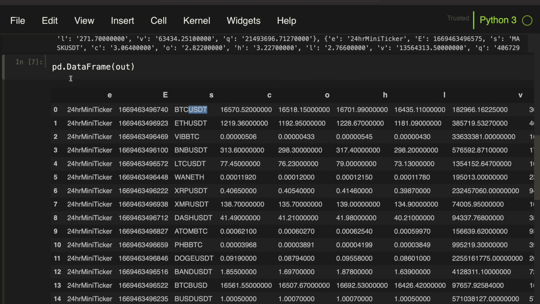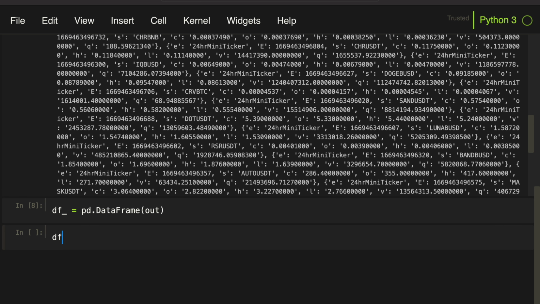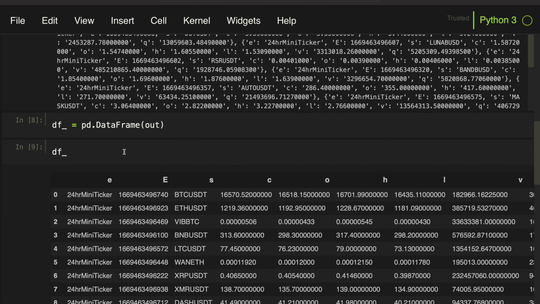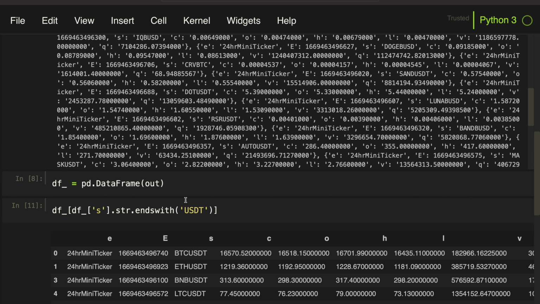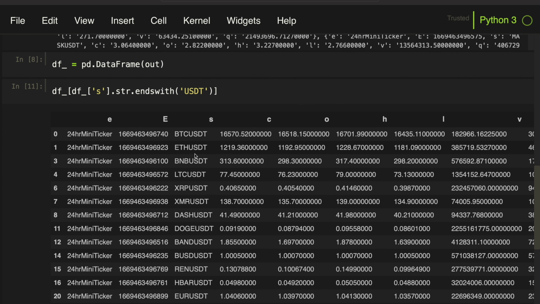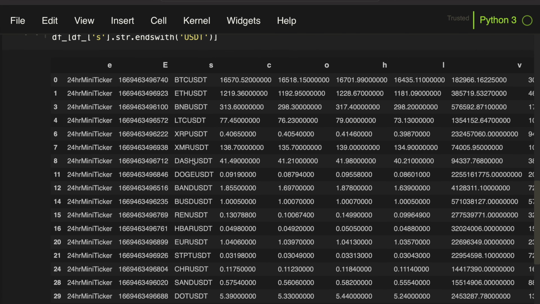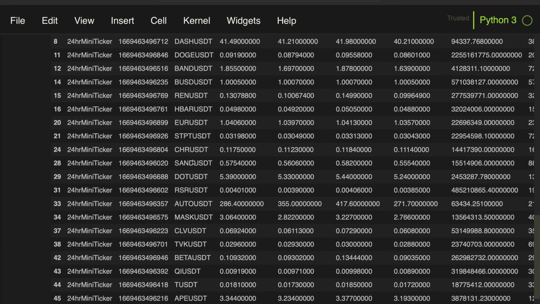And that's quite straightforward. So let's store that in a variable. I'm just calling that data frame underscore here. And now we want to take this column here. So the S column, which is short form for symbol. And then we can just use string ends with USDT. With that, we're getting an array here. So we can just filter the whole data frame for only those symbols ending with USDT. And you will see now you have only the symbols ending with USDT. And this is how one tick is looking like.